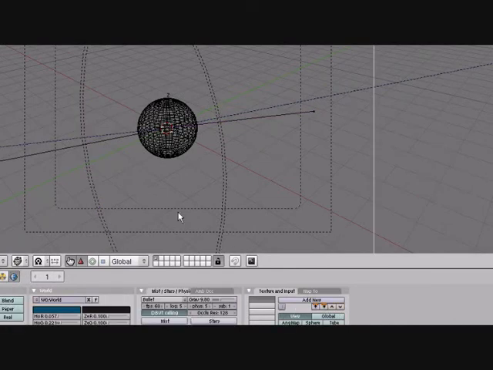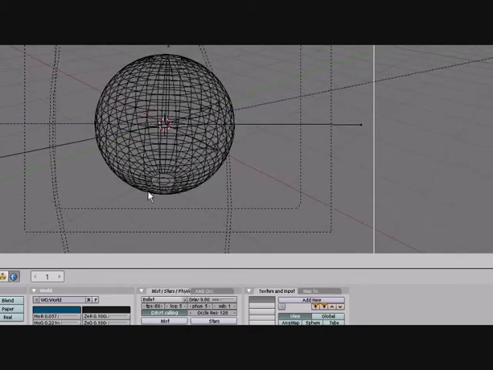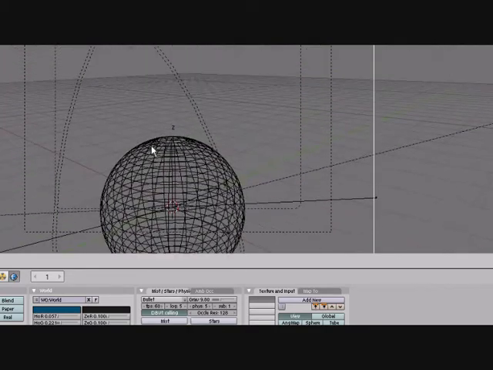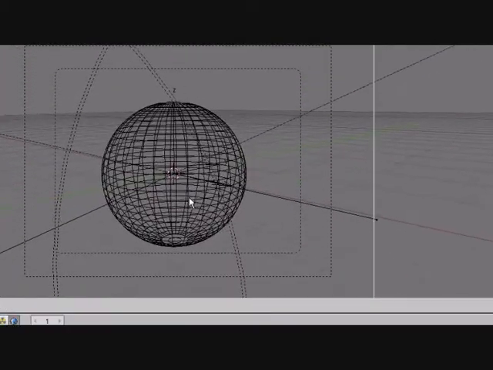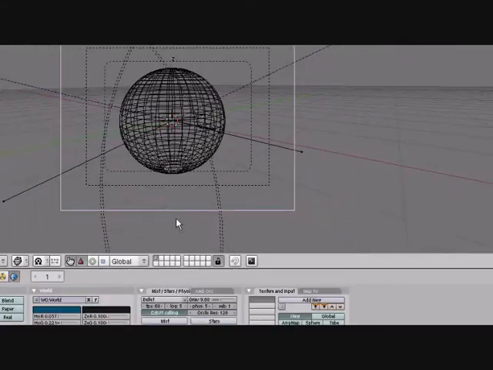Okay, take this right here. Zoom in, bring it down, press R X X twice, and the reason you press it twice is so it can rotate on its own axis. Okay, there we go. Press Z again.